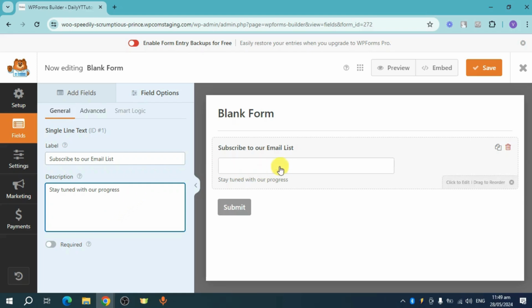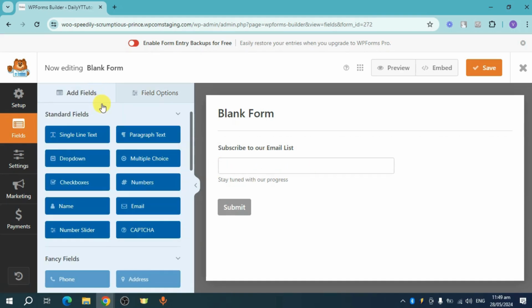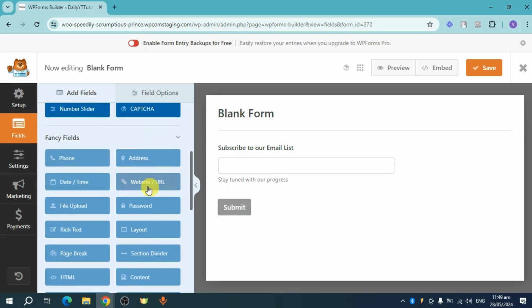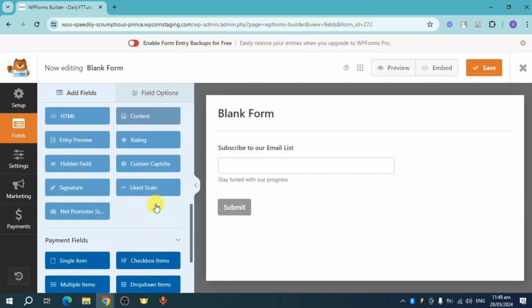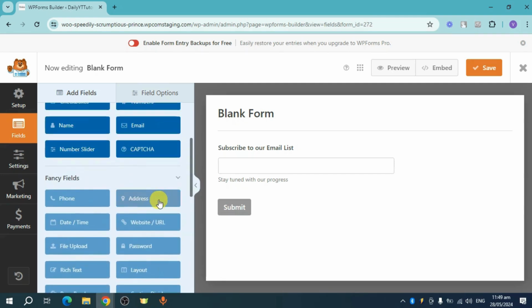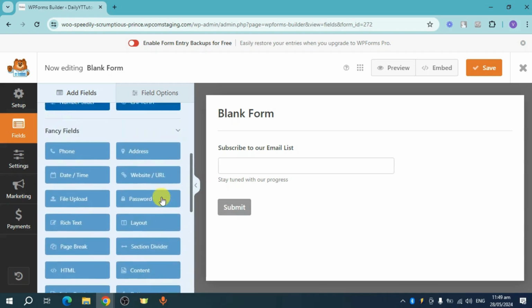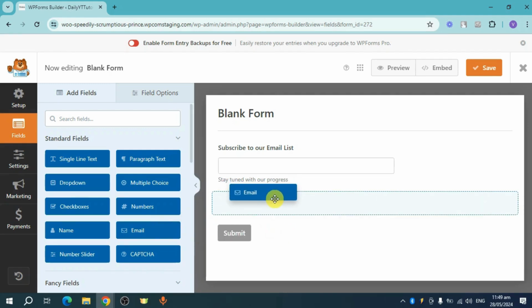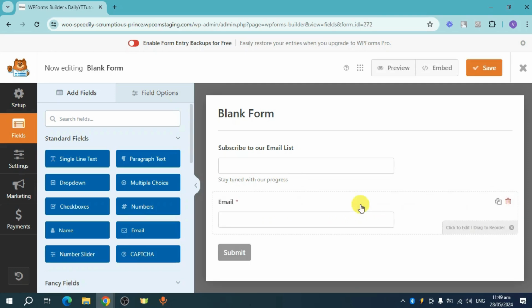Now, in here, you can put in some things for what you want them to fill in, or you can also add some more fields that you want. So for example, for this one, you can choose fancy fields right here, such as phone, layout, password, and all of these things right here. But you can also choose ones that have a lot of things. Like for example, you can choose single line text, checkboxes, numbers, or email. So let's put email right here. Let's just drag this, or you can just drag this wherever you want. And as you can see, the email has been added.